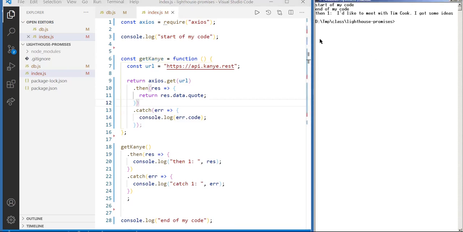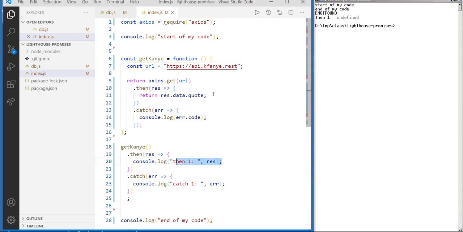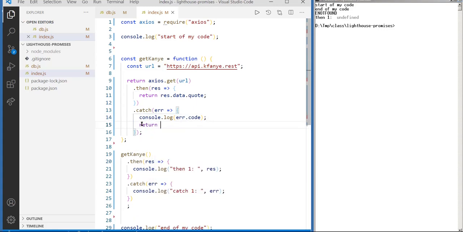Great. Well, let me make an error first. So there we go. Not found. And then catch one caught it, undefined, which means it didn't return anything, right? So my then didn't catch anything. So two things I can do. I could return error.code. That works, right? That'll work.